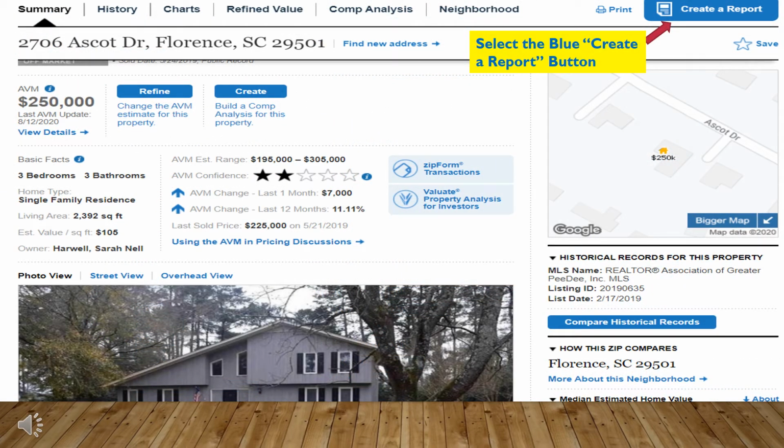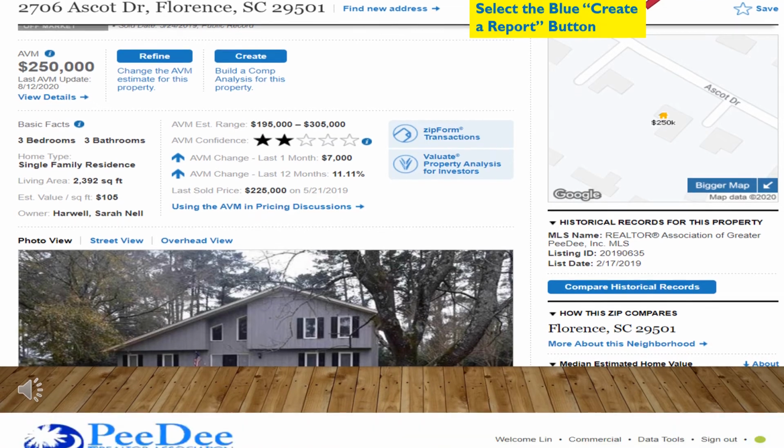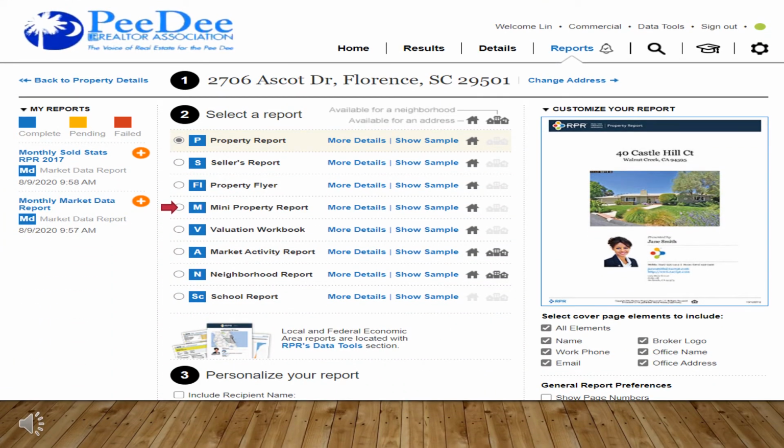After reviewing the property, it's time to review the report. Now select the blue Create a Report button at the upper right-hand corner. RPR reports come in a PDF format, which can be saved and shared by email or Facebook. Also, by using the RPR app, they can be shared by text message.